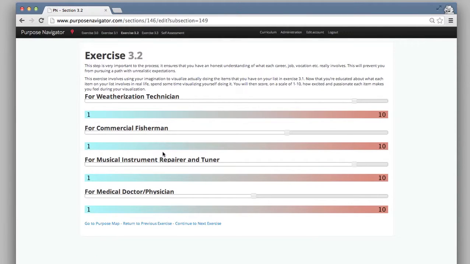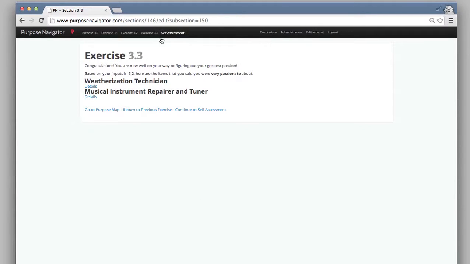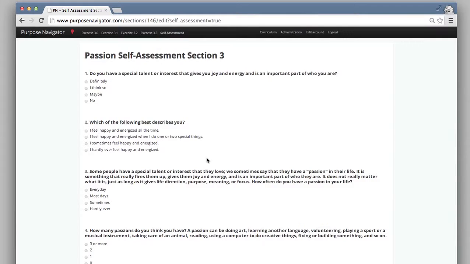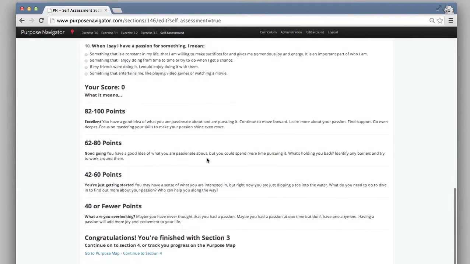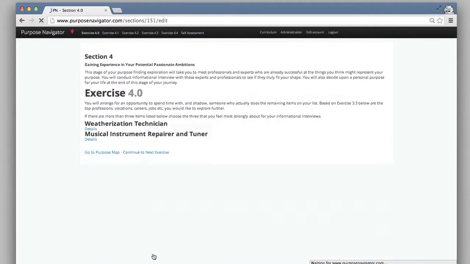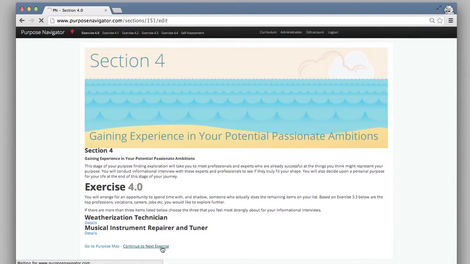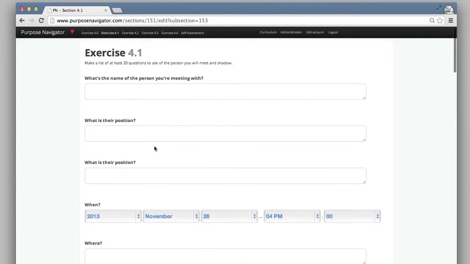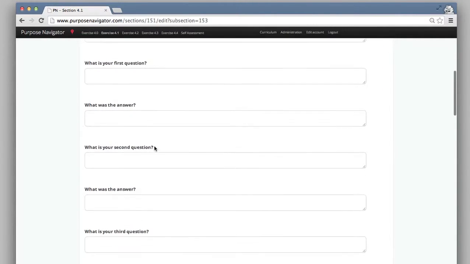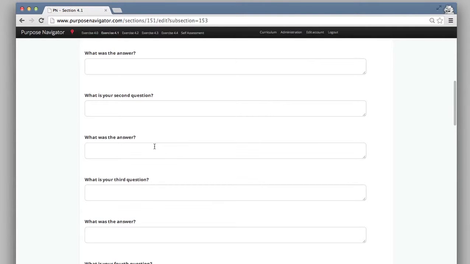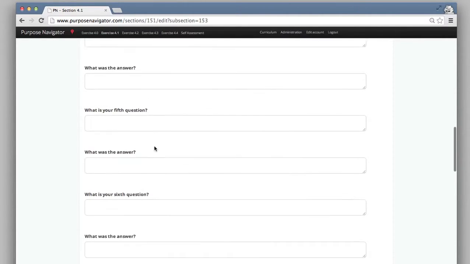And then continue on to the next exercise where they will do a visualization to figure out how passionate they feel about those different things. And then they will continue on to the next exercise where they will choose which are the things that they feel fit them best as their potential purpose. And they'll take this self-assessment again, and then continue on to section 4, where they start really analyzing those things to a much greater extent. And maybe they'll have an analysis sheet of really figuring out what those things involve. They can maybe do informational interviews with people who are doing those things.